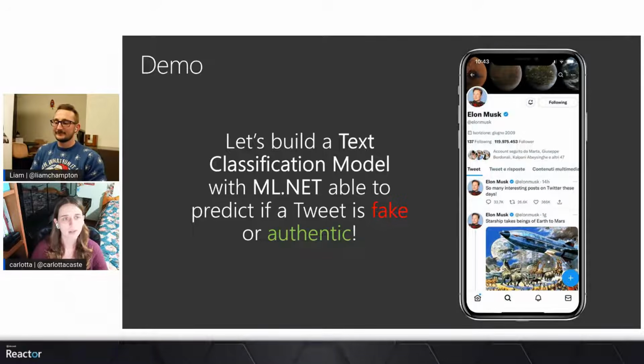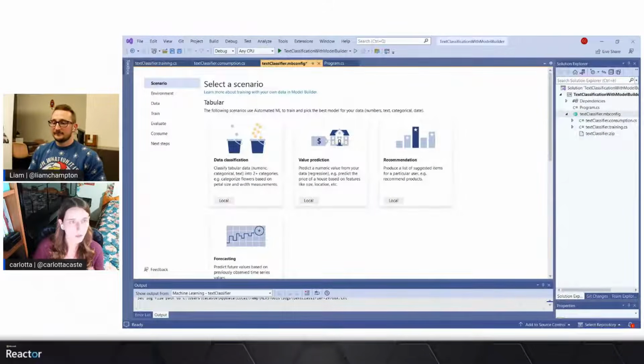So our use case scenario is training a text classification model in ML.NET, which is able to apply a binary classification to a tweet as input to tell us if it's fake or authentic. And to do that, let me jump directly into Visual Studio.